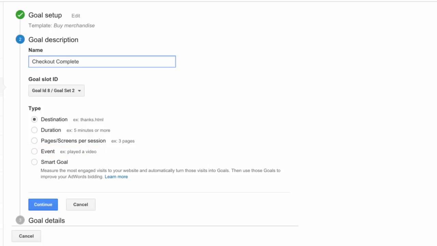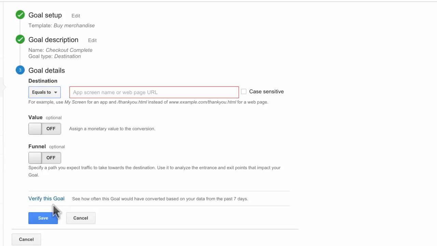Note that if you want to create a funnel visualization, you can only use the destination type goal. So we'll select Destination and click Continue. Next, we'll enter the destination URL of the Order Complete page in the Destination field. The destination URL is the URL of the page that is shown when the user converts or completes the conversion process.